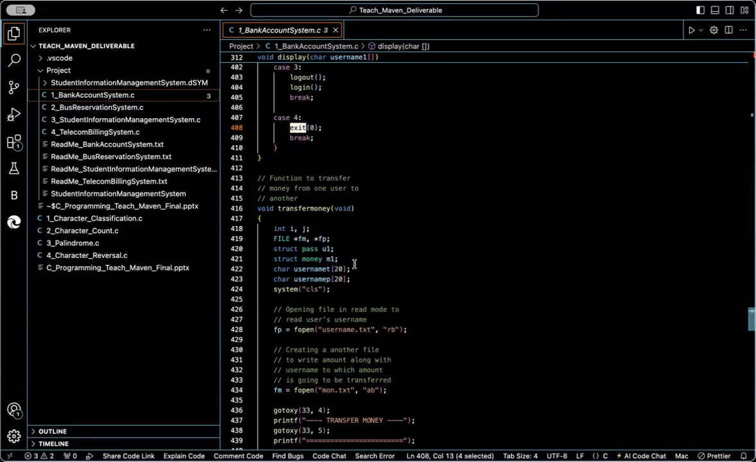Next one is if you want to transfer money from the first person to the second person's account. So the transfer money option has been selected. Then the file pointer will open the file and read the account information.